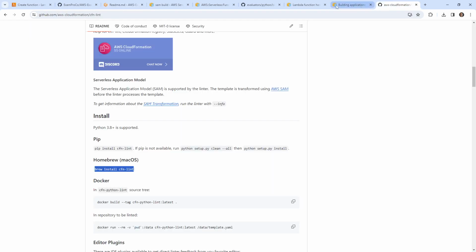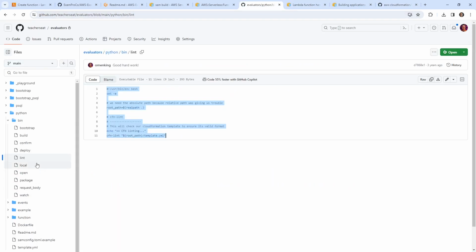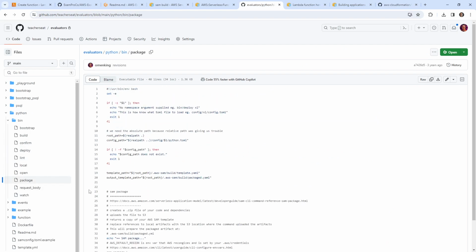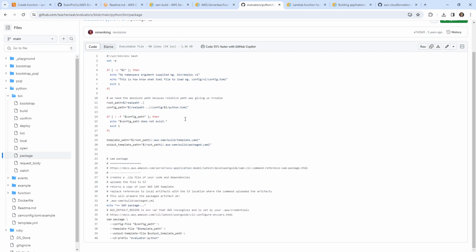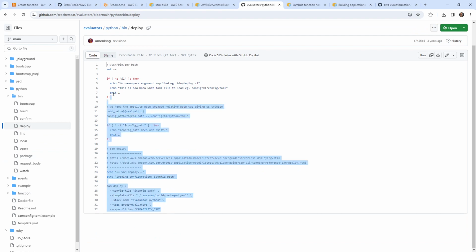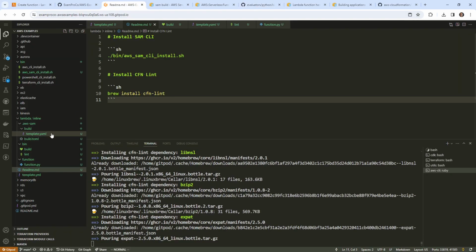While that's installing, let's take a look at what else we have here. So we have deploy, build, package. Package is something we might want to do. It creates the zip, uploads it to S3, and returns a copy of the SAM template. It's usually an intermediate step, but because we have something inline, I'm not sure we even need to do that in this case. I think in this one, all we have to do is a deploy.